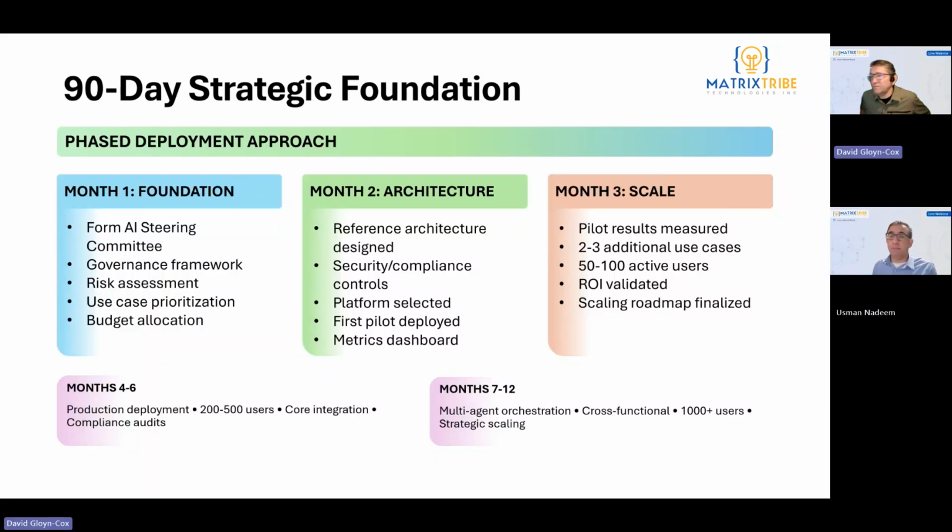90-day rollout. So how do we do this? How do we implement? And sorry, I'm really shooting over the time here. Set up a steering committee. Make sure you've got that governance framework in place. And the governance doesn't have to be arduous.